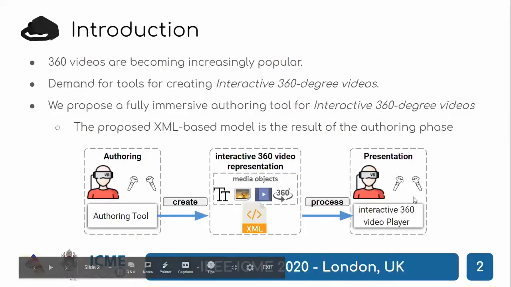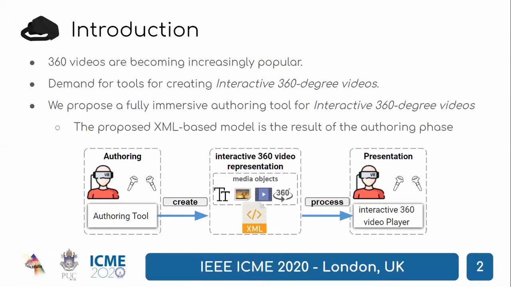The recent broad availability of consumer-level head-mounted displays has increased the popularity of 360 videos. Despite the limited look-around interaction supported by traditional 360 videos, interactive 360 videos support additional elements such as overlaid information and navigation. We propose an authoring model that allows authors to design and create interactive 360 videos.